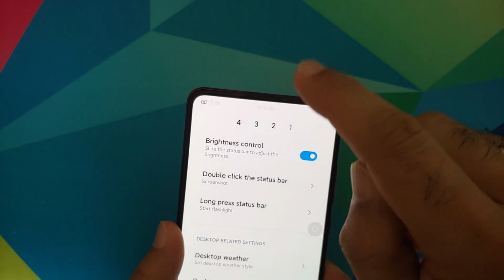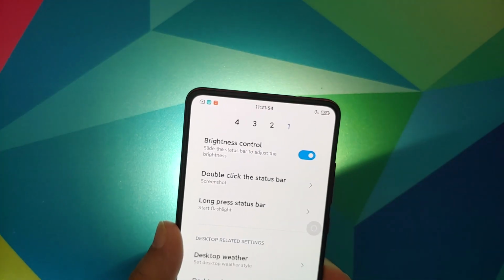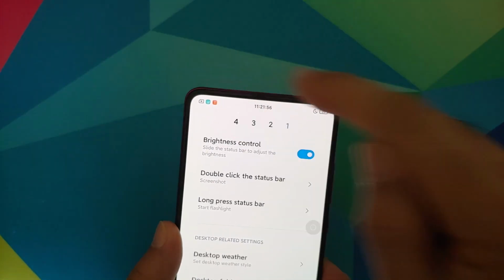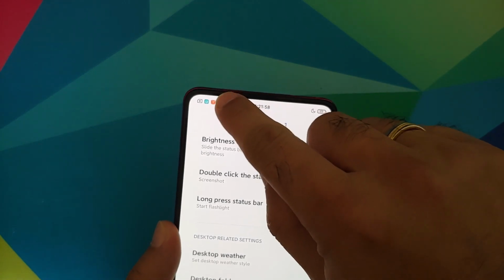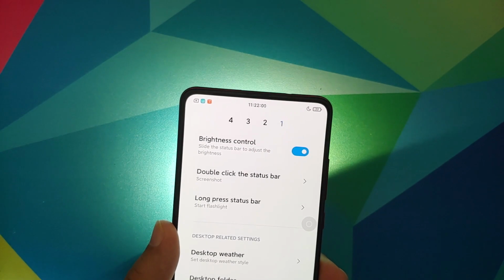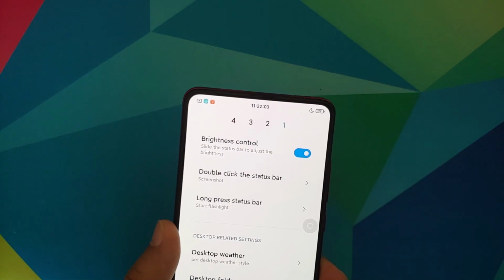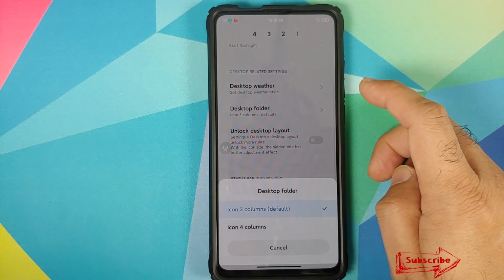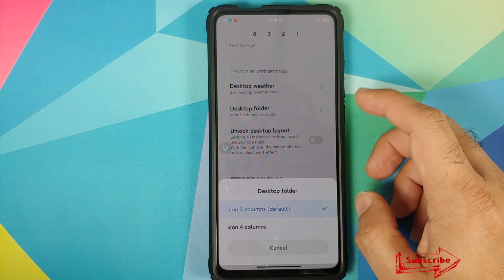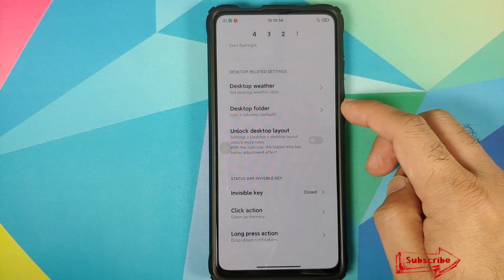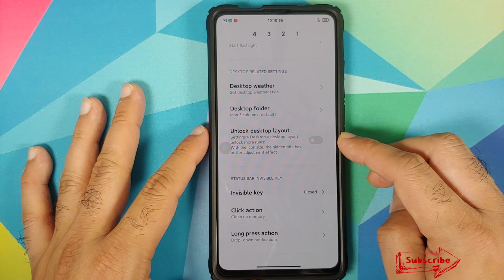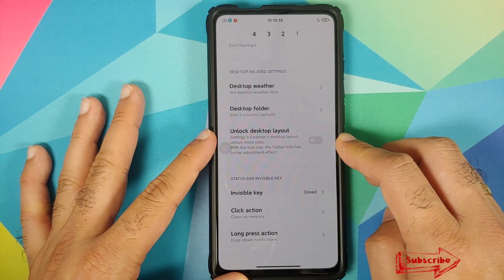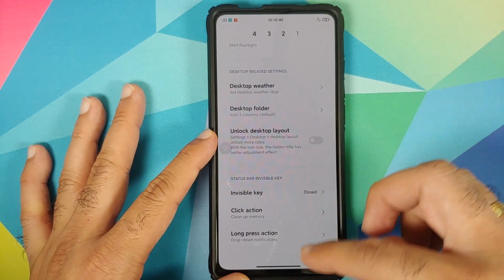Similarly, you have action for long press status bar as well, and do note you have to long press between the time and the icons on the left. That is how it works. Then you have customization for desktop weather, your desktop folders, and that is like what kind of icon styles you're looking for, 3 columns or 4 columns. And if you click on unlock desktop layout, then you will get more customization in your home settings.